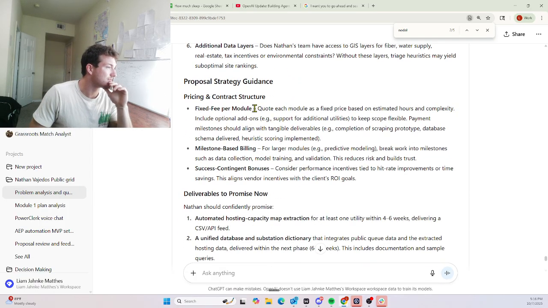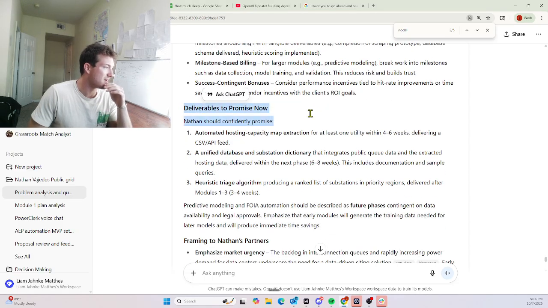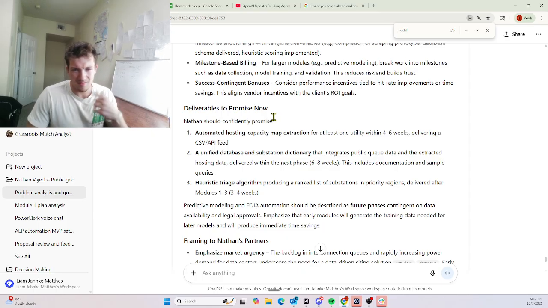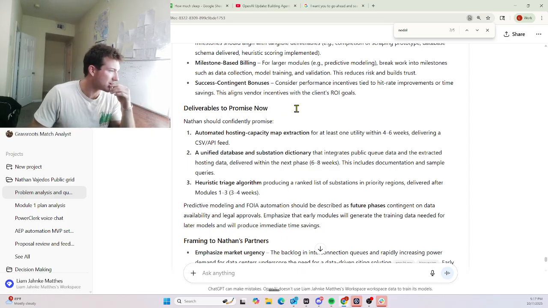Proposal strategy guidance. Pricing and contract structure. Fixed fee per module. Milestone based. Success contingent bonuses. Yeah, I already agree with that stuff. Deliverables are promised now. Nathan should confidently promise. This is me promising to Nathan. I don't know what the fuck this shit's talking about.